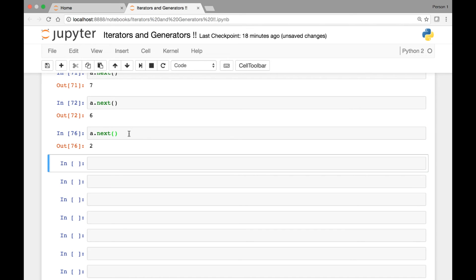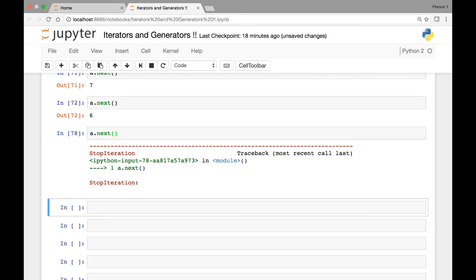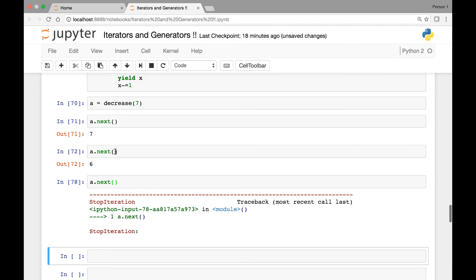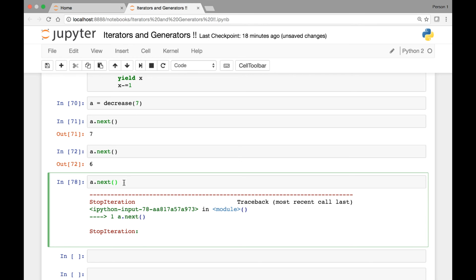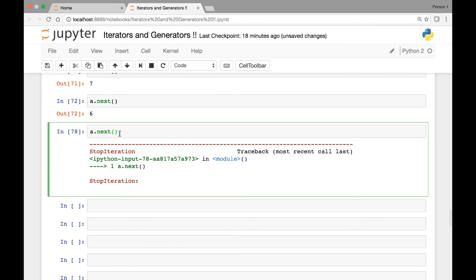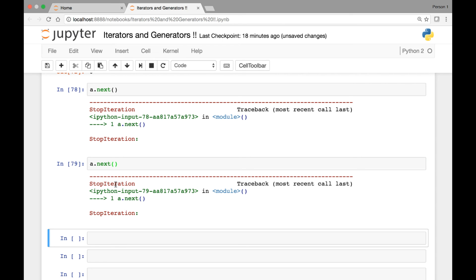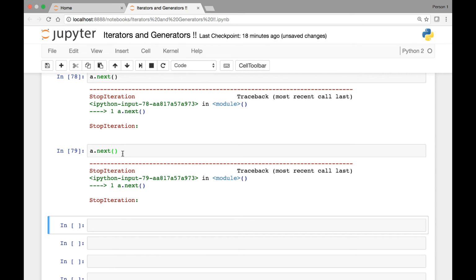and then 2, and then 1, because the yield statement pauses the function, saving its previous state, and continues from where it left off. Then 1, and finally we'll get our StopIteration error, right? Once you get all your results, you'll get the StopIteration error. And if you call the next method again after the StopIteration error, you'll still get the error, because that's where it left off.